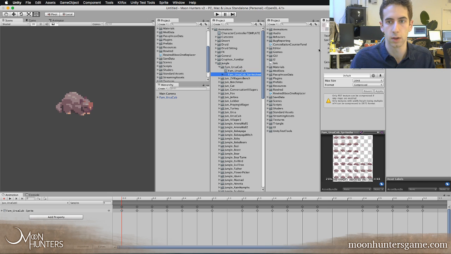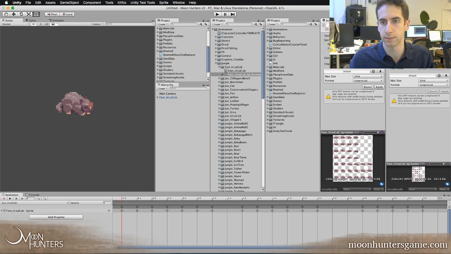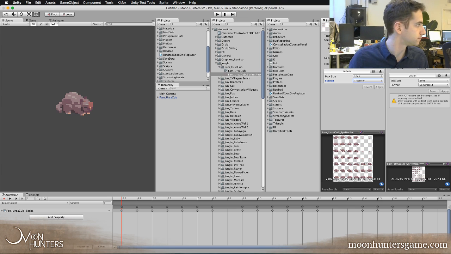It's importing. Let's split this up. Go multiple, 33 pixels per unit. Don't generate bitmaps. Point, filter mode. True color, and let's go with this one.